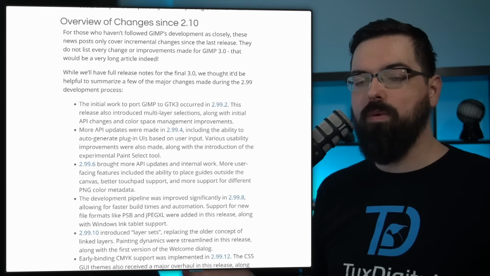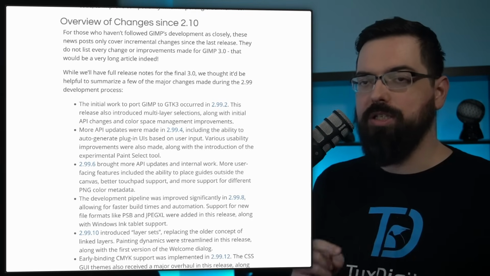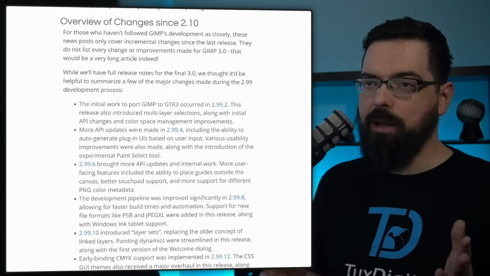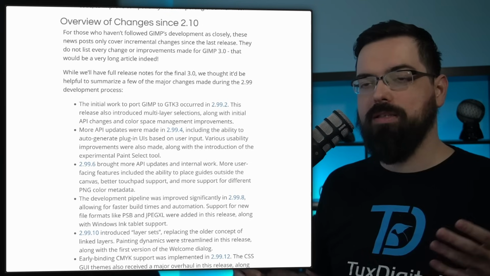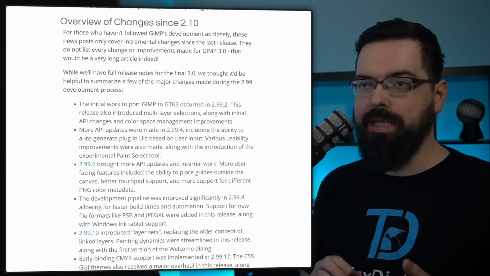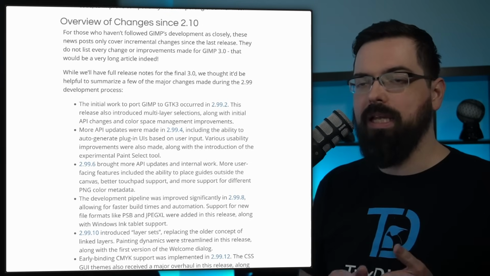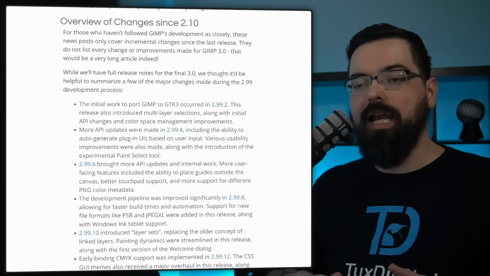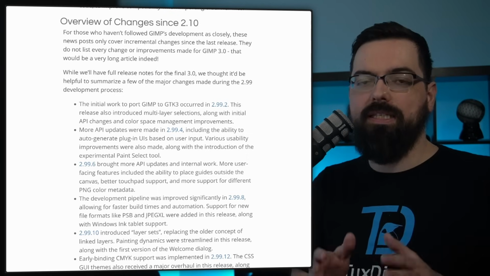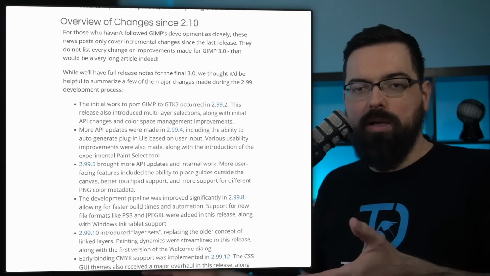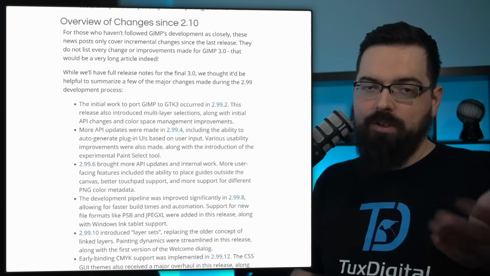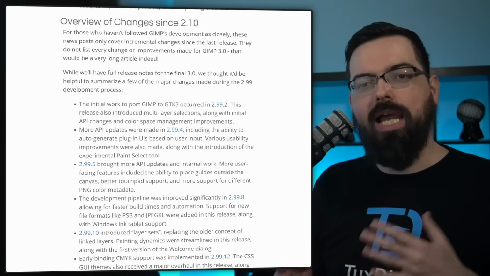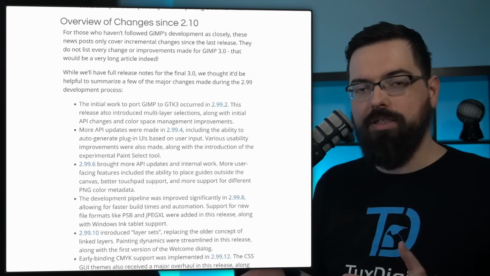So also 3.0 introduces multi-layer selections, non-destructive filters, an updated API, as well as support for many new formats like PSB and JPEG XL. And they also expanded the color management. So there's a lot of differences. And we're going to dive deep into these differences when 3.0 comes out. But again, if you'd like me to do a walkthrough reaction style video of this RC2, let me know in the comments.